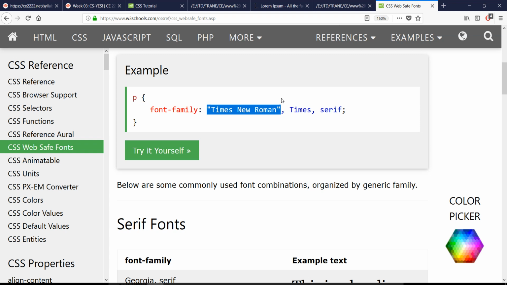Oh, one other thing is, as far as the quotes, we only need the quotes if the name of the font has spaces in it. If the name of the font does not have spaces in it, then we don't need quotes. There's nothing wrong with having the quotes even if it doesn't have spaces, but we absolutely need the quotes if the name does have spaces in it.